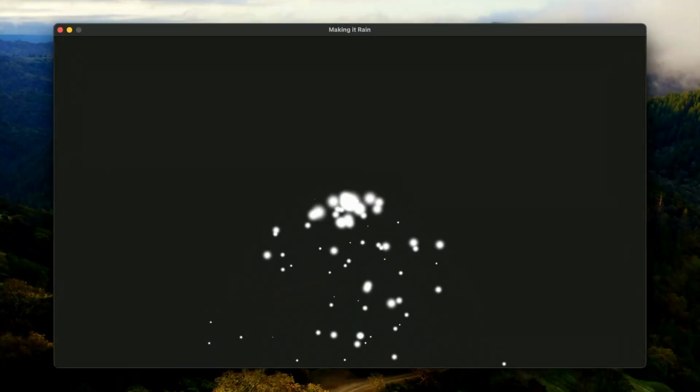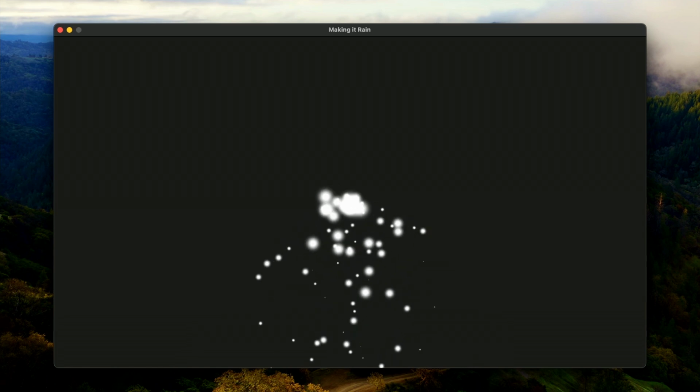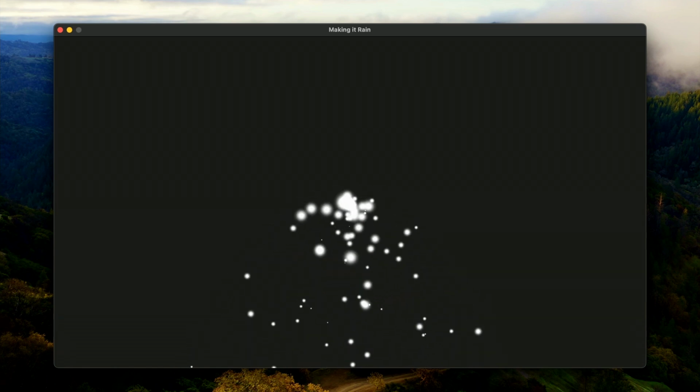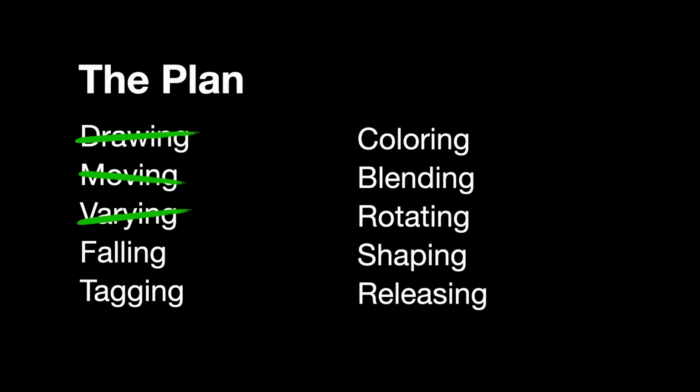And here's how our code looks. It took just one new property and 2 extra lines of code in our update method, and it looks great. So that's falling done.